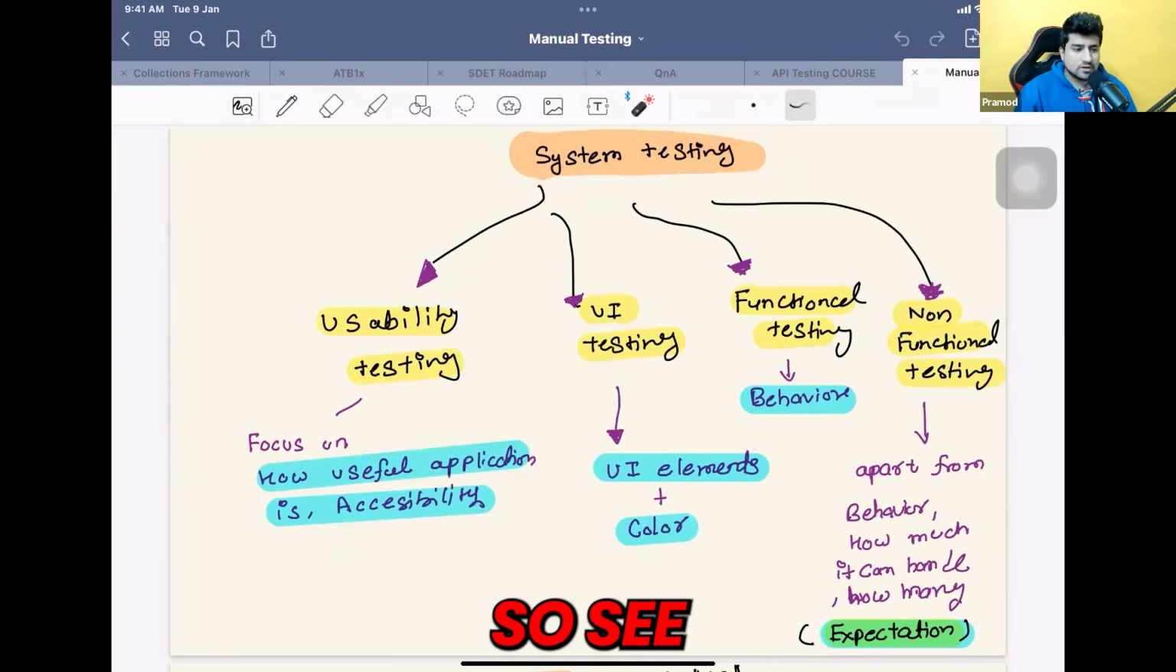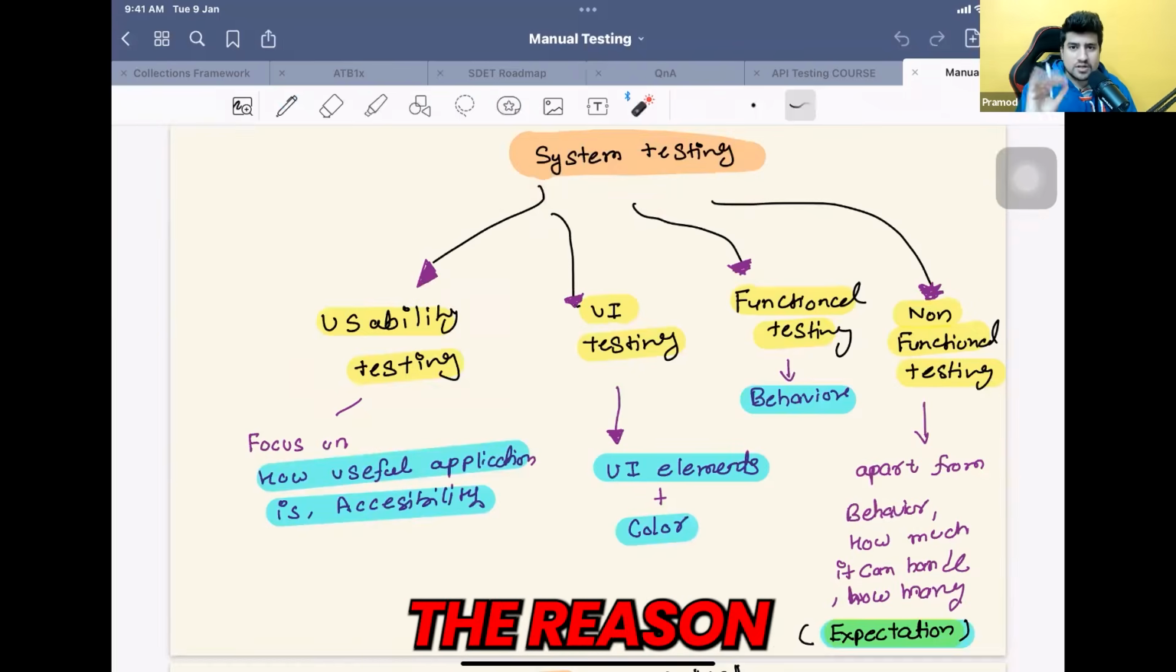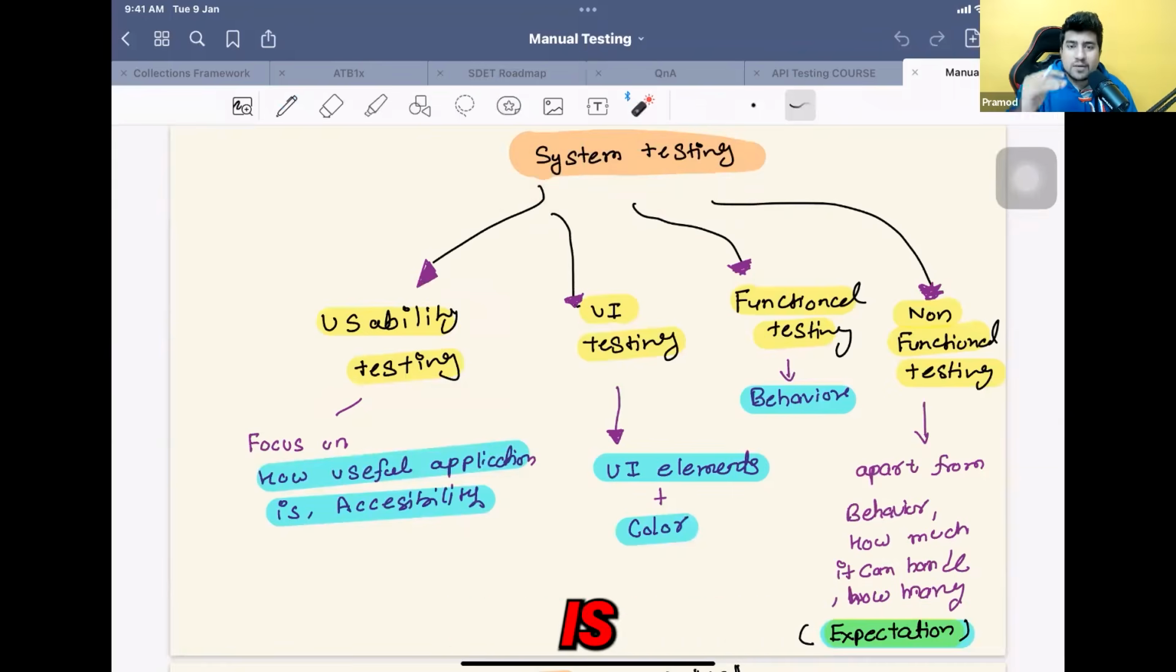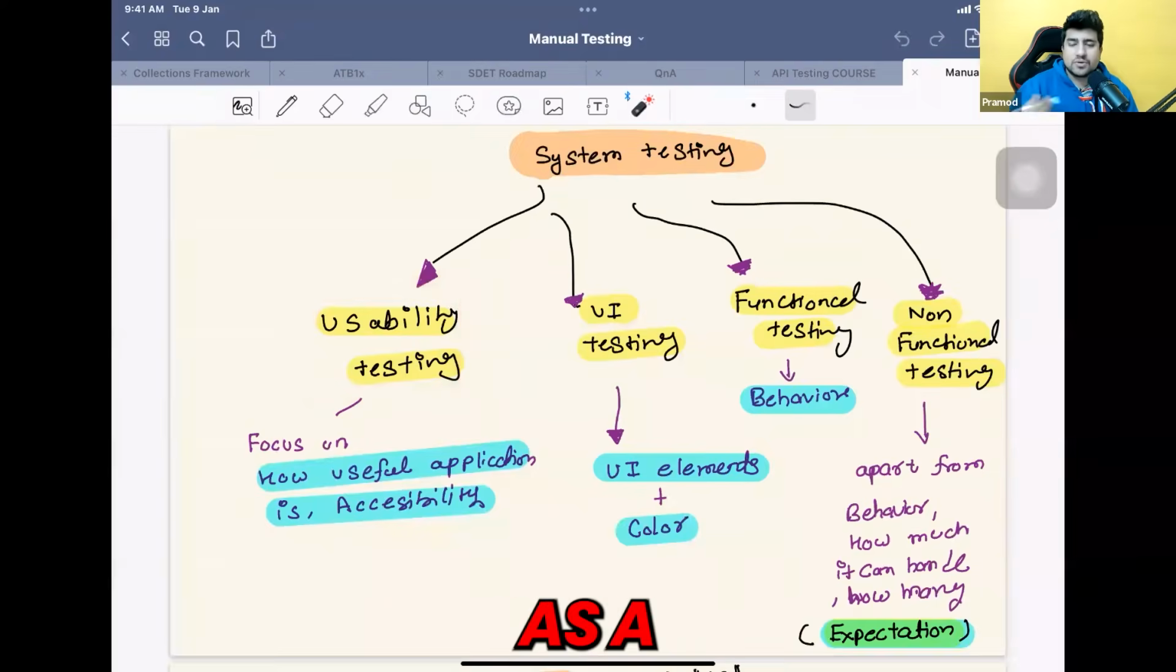So overall, what you need to do is remember that all these testing types generally have a keyword attached to them. You need to learn or remember the keyword. The reason I'm telling you is that as a QA, probably you are not doing usability testing, so you will forget the definition. As a fresher, as a manual tester, whenever an interviewer asks you, just remember these keywords which I'm talking about.